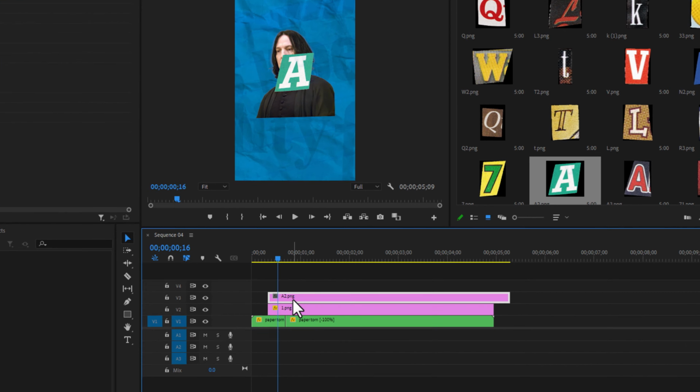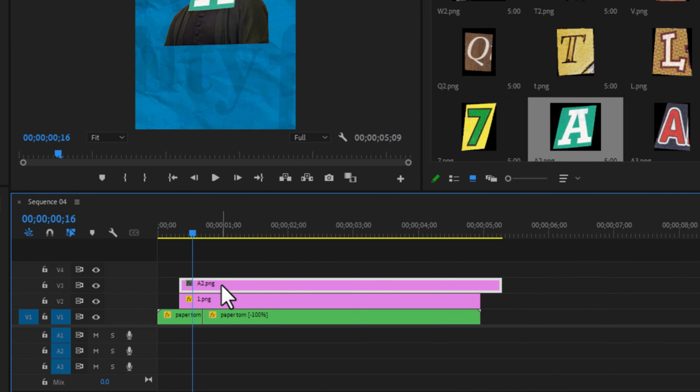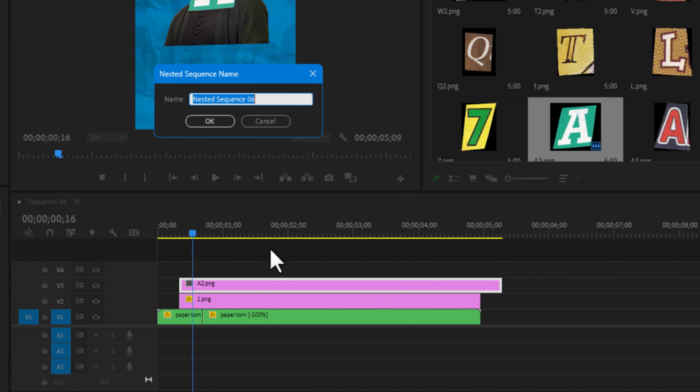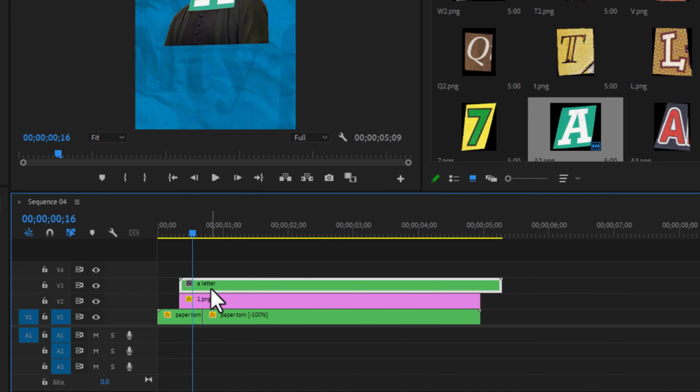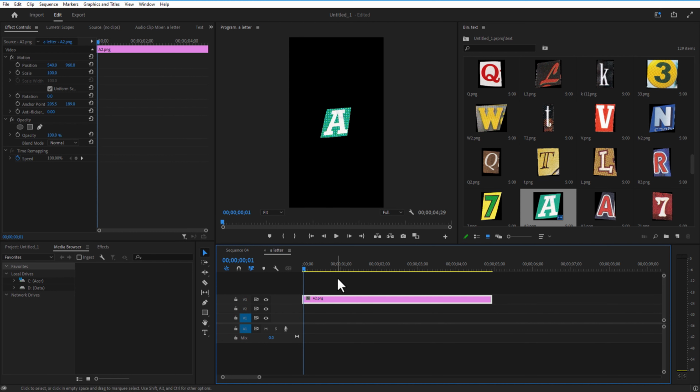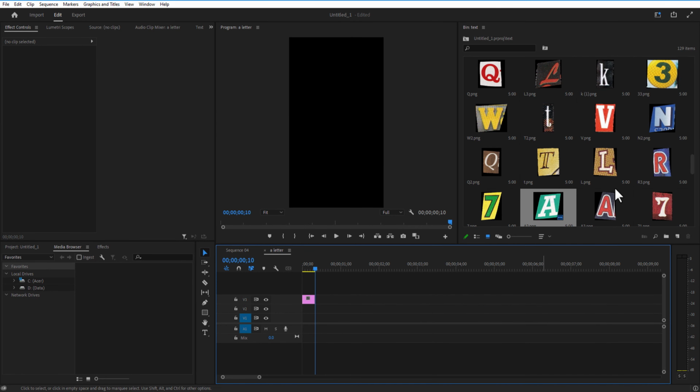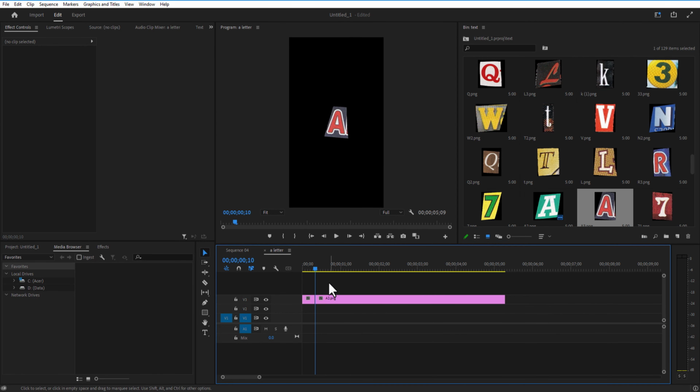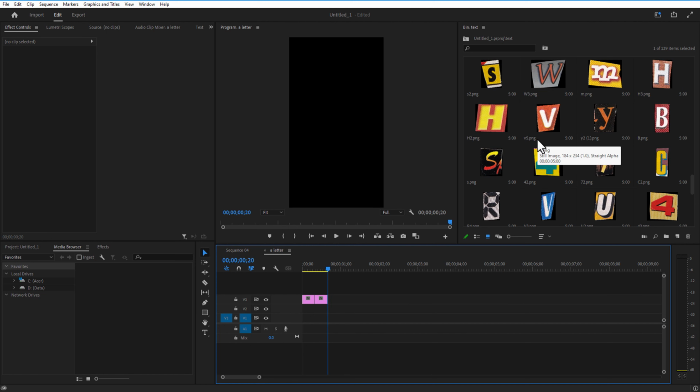Now I'm going to nest this letter by right click, nest. Double click this nest layer and we are going to find the other 2 A letter. Go to 5 frames and I'm going to place the second A letter and go another 5 frames and I'm going to drag the other A letter.